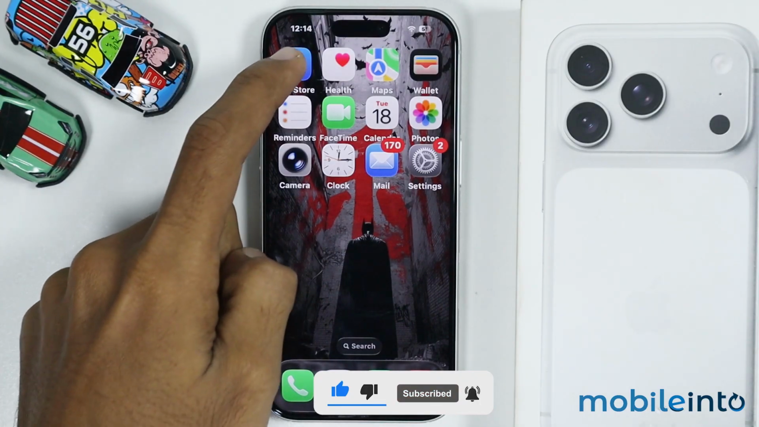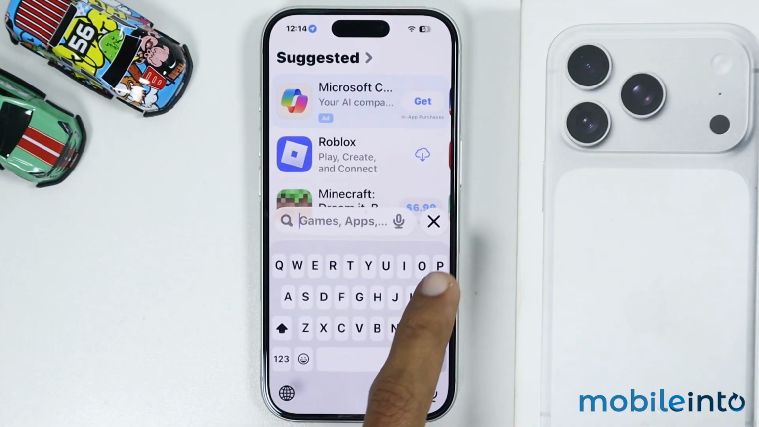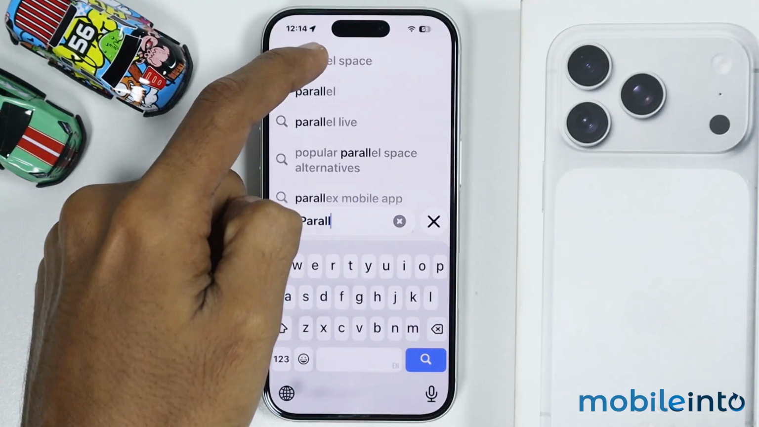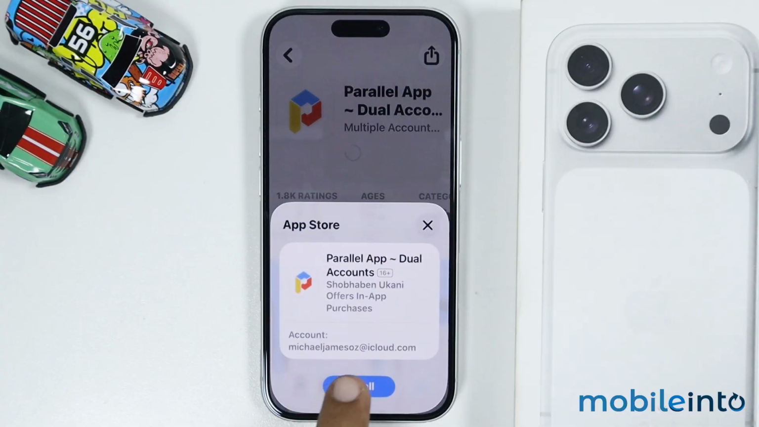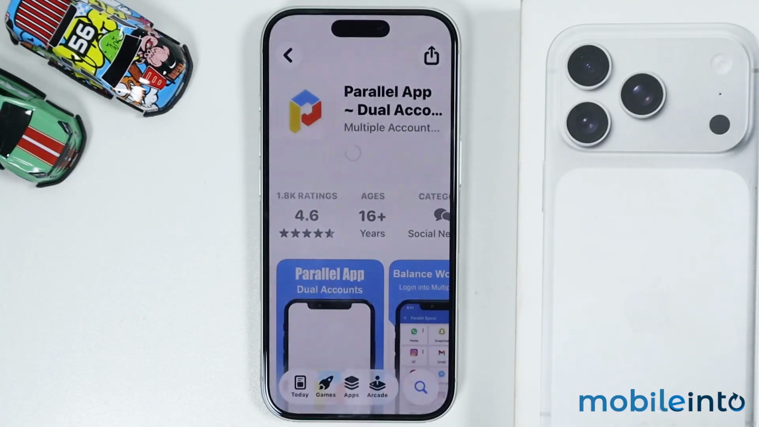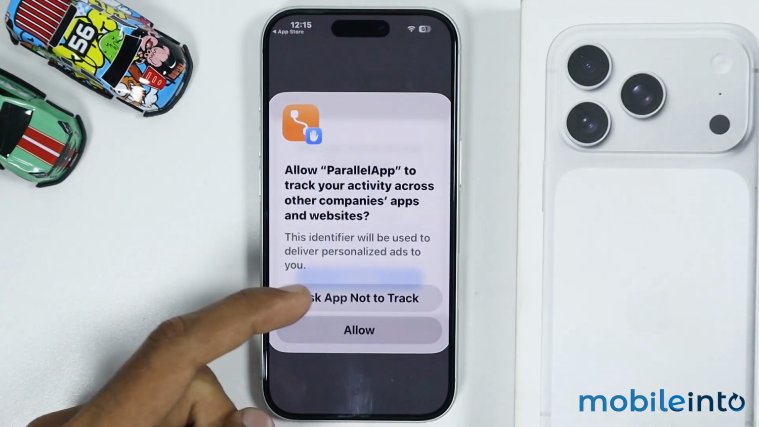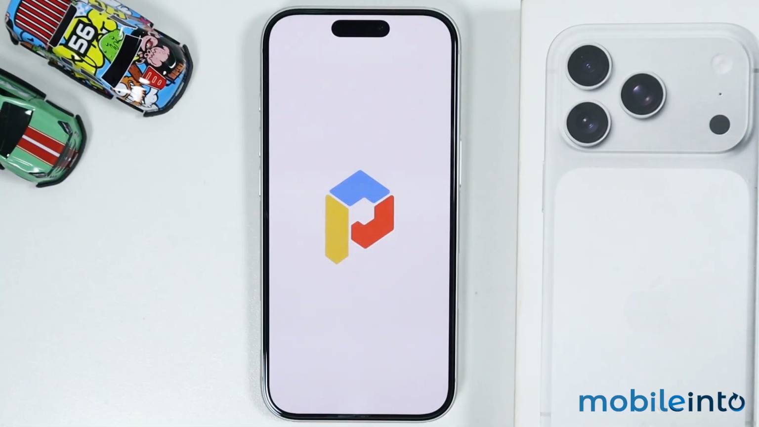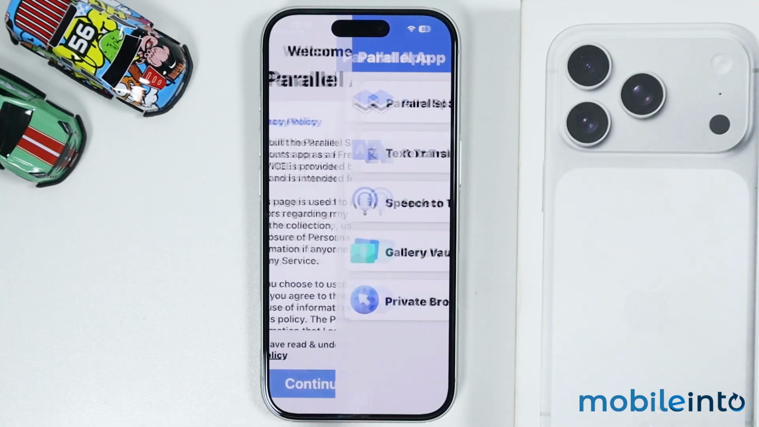For the first method, just open the App Store, then in the search bar just search this. Then install this app. Tap on Install, then tap on Open. Tap on Continue, then select Ask App Not to Track. Select I have read and understand the privacy policy and tap on Continue.